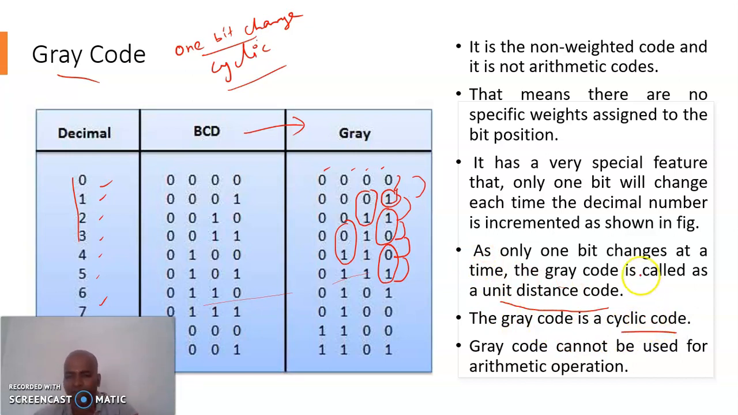Right. But we cannot use this gray code and XS3 code for normal arithmetic operations. This is one big disadvantage of gray code: it cannot be used for arithmetic operations.